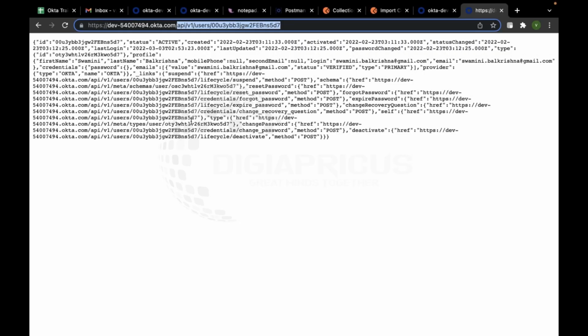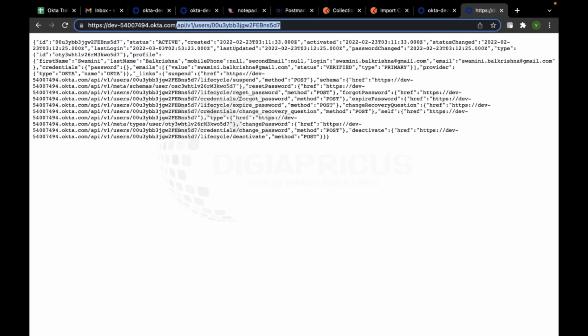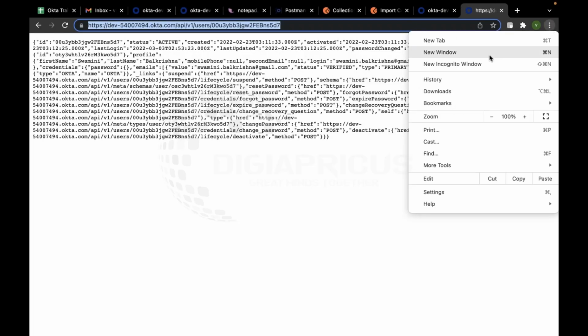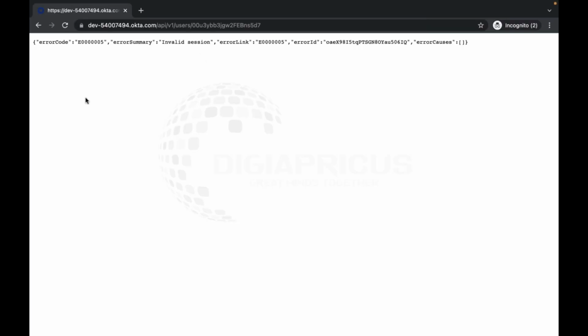Now if you hit it, you will also get it if you have a session with Okta. If you do not have a session with Okta, you need to authenticate yourself first. If I go in here and try to hit it in an incognito window, I won't be able to directly see it, or I might not be able to do anything. It will just give me an error. And why is it giving me an error? The reason being it does not have a session with Okta. So how will it allow you to take data from Okta?